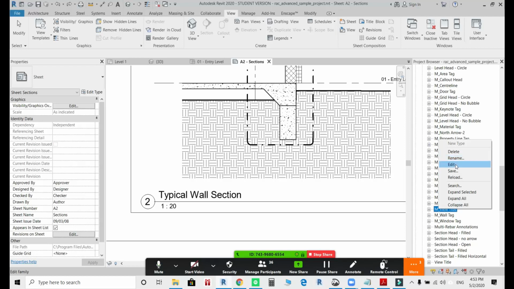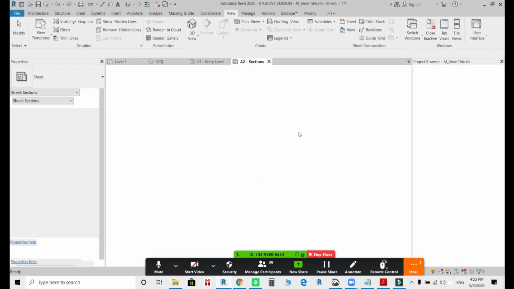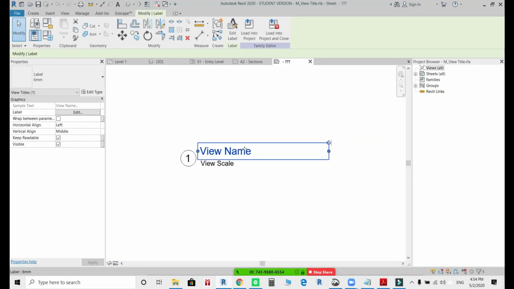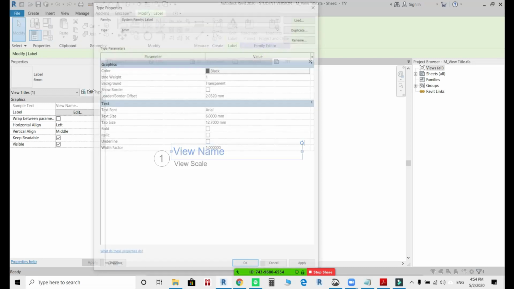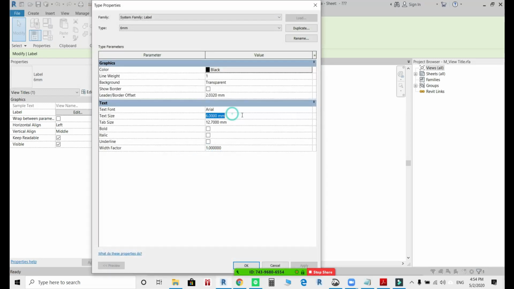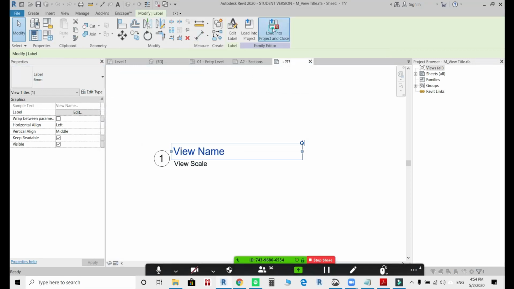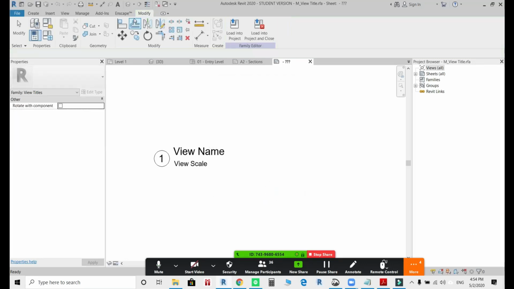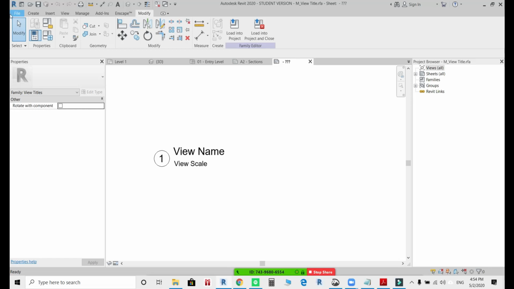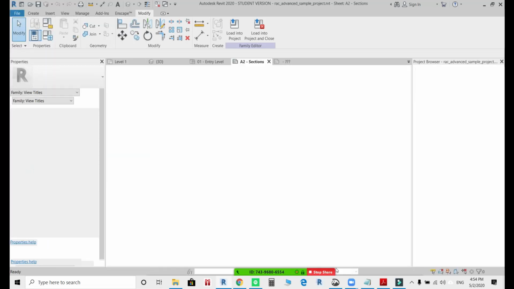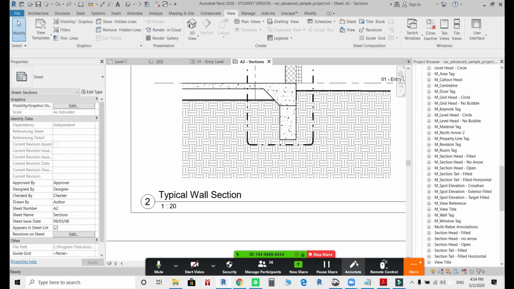I could right click and edit this. This is editing for a family. So I can change the scale of that. I can edit it and change its size from here. Let's say 4 mm instead of this. I should have renamed it and load it back into my project. I'm not going to do that right now, but you can actually change it.